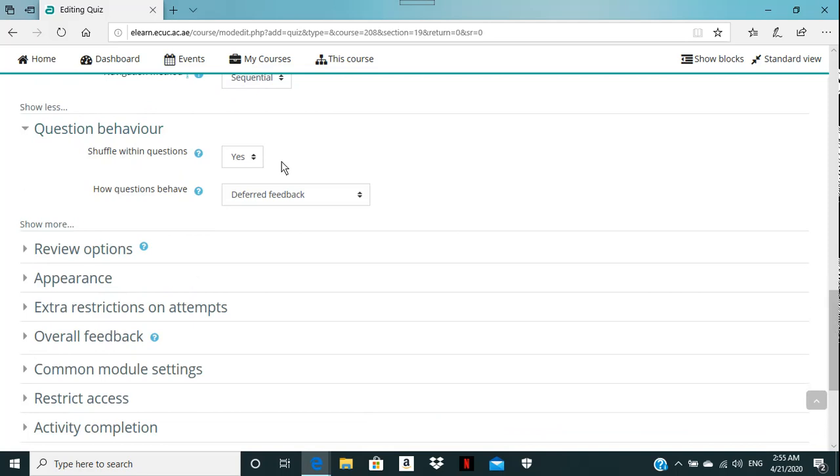Here, this option, which is by default the shuffle within questions, I recommend you leave as it is, because this means that the order of the answers, let's say in the multiple choice questions, would be changed from one student to other students. So again, this option will control the cheating, and I recommend you leave the default option decided by Moodle as it is. Okay, so we are done with the question behavior.